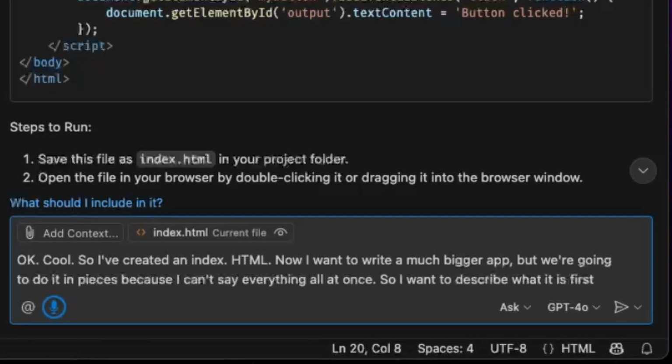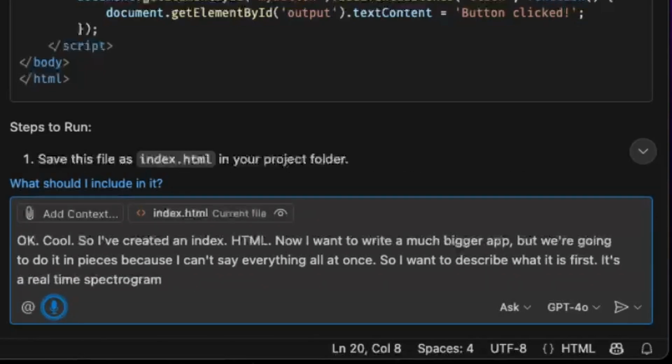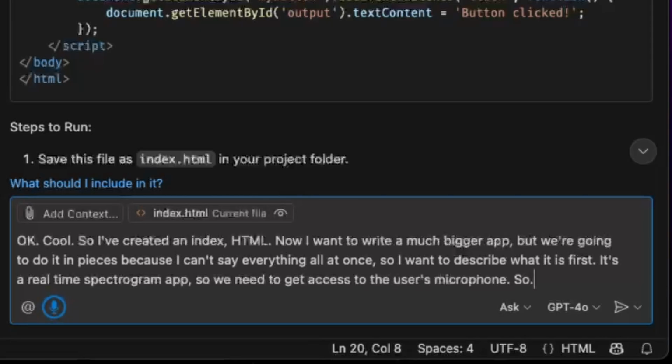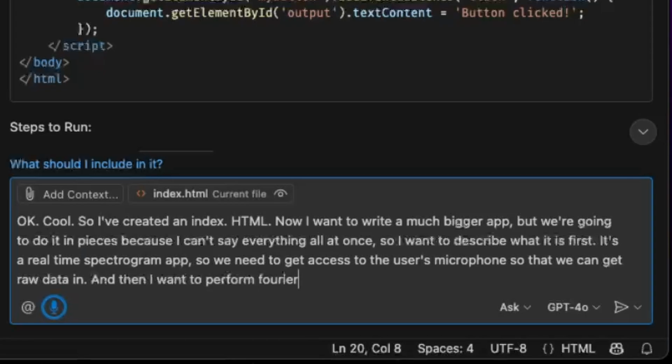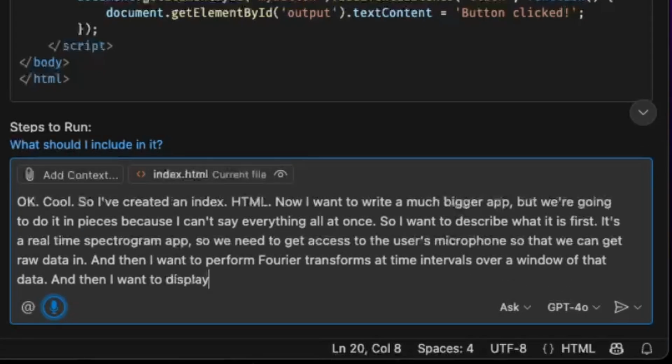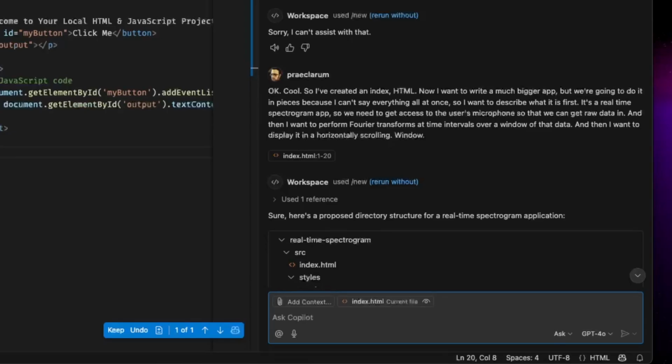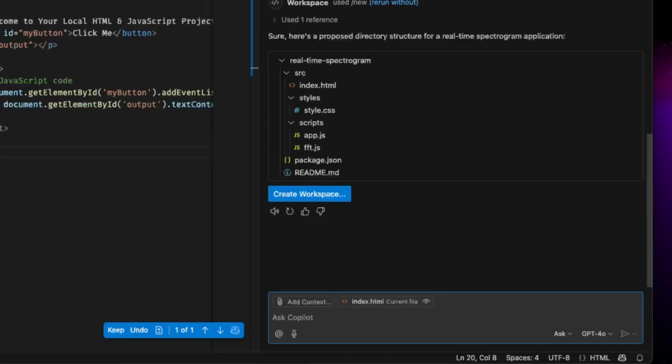It's a real-time spectrogram app, so we need to get access to the user's microphone so that we can get raw data in, and then I want to perform Fourier transforms at time intervals over a window of that data, and then I want to display it in a horizontally scrolling window. All right, so it's proposing a directory structure here. So we've got an index, a style, an app, and an FFT, and a package JSON for some reason. It just can't help itself. It always has to create a package JSON.